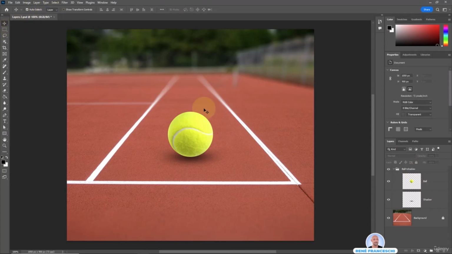You really need to know how to manage layers with Photoshop. Indeed, the Layers panel is the most important panel in Photoshop. Voilà, that's all for this lesson.